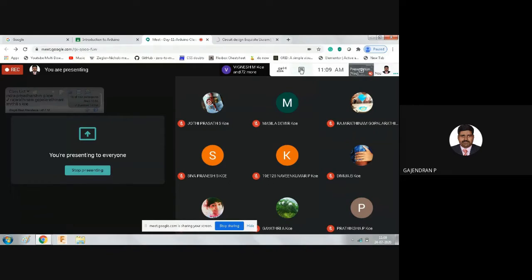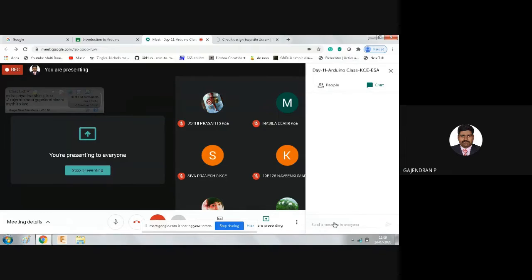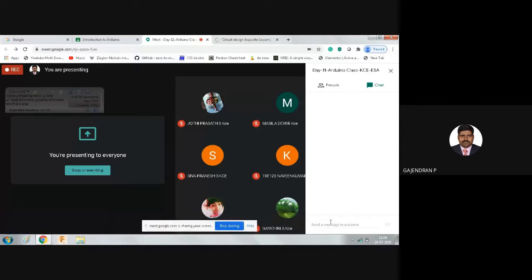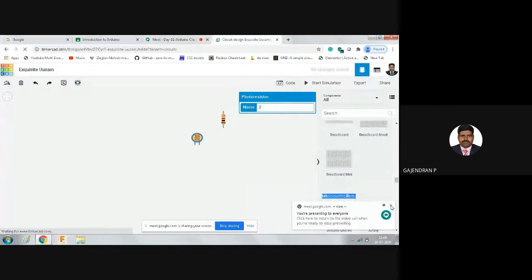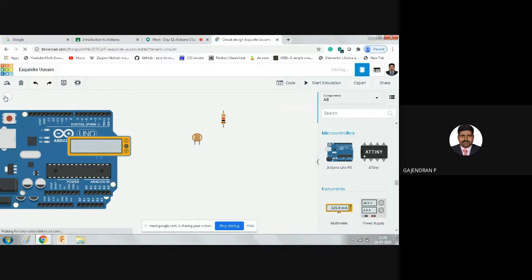By the time, please type if anyone has an idea how to read the analog value and how to make the pins high and low. Please type your ideas in your chat box. By the time I will bring all the components into the dashboard, then we will start the wiring. Okay.